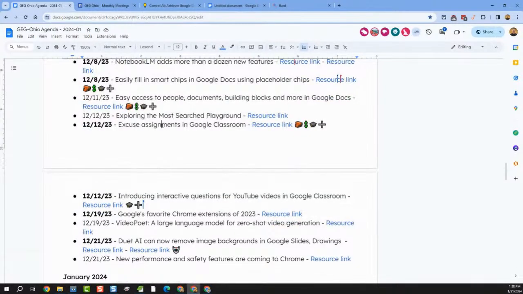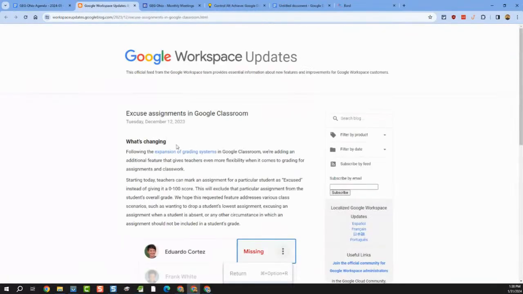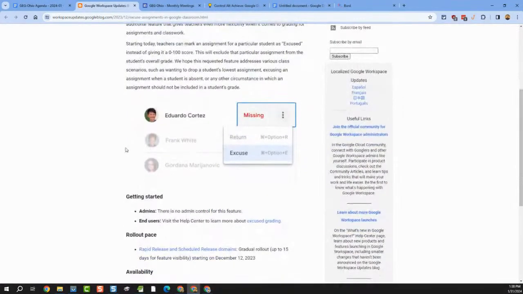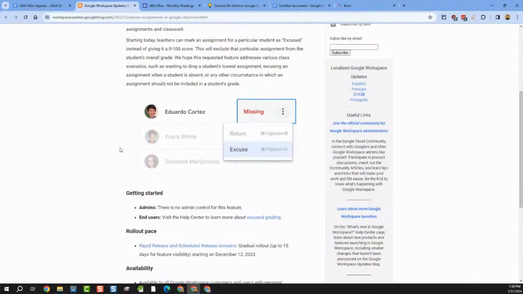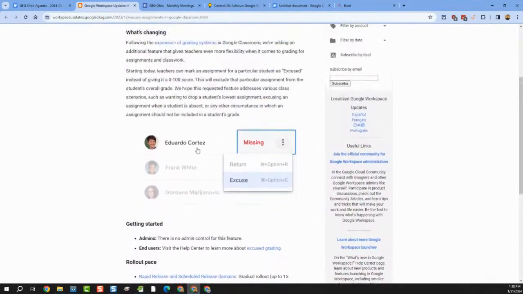So next up, a nice little update to Google Classroom, the ability to excuse assignments. So I think this one's been asked for a long time. So now in Google Classroom, if there's a student who was absent, or for whatever reason, whatever the reason is, we're not going to hold them accountable for completing an assignment.